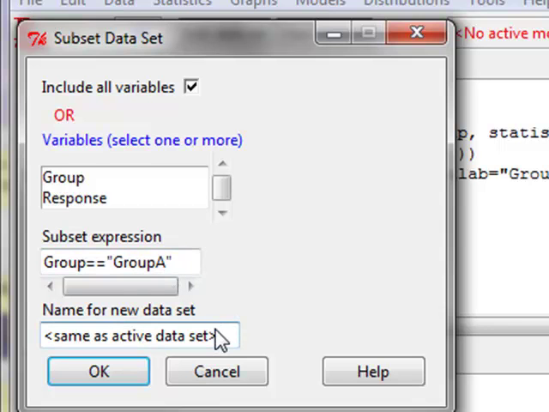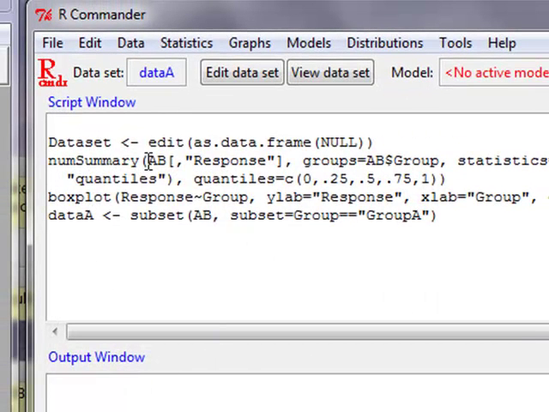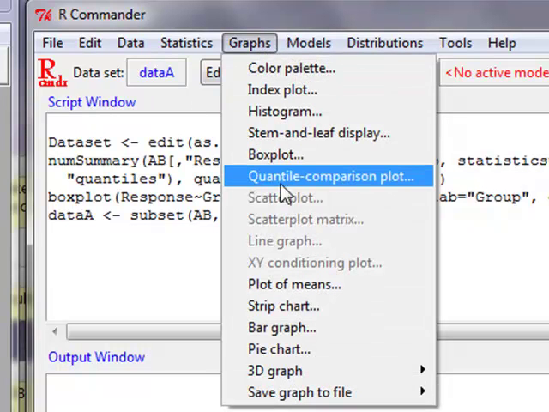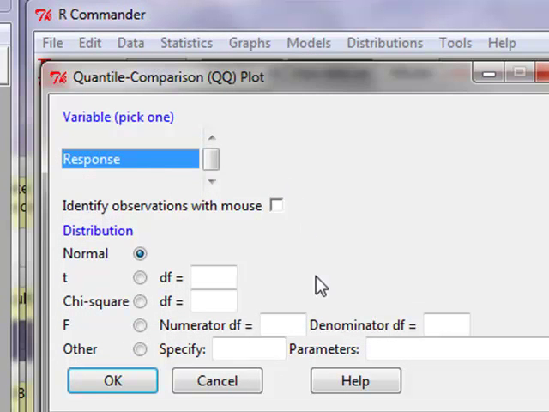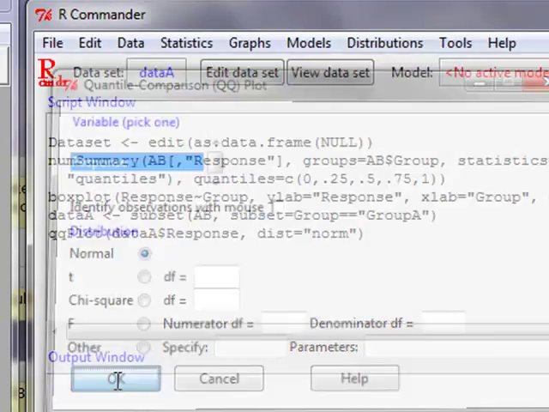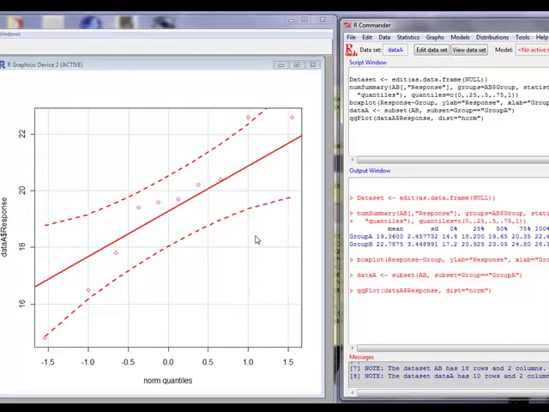And you also need to put in a name. If you don't put a name, a little pop-up will come up to remind you. So I'm going to call this name for the new data set, data A. Okay. And so that makes data A become my active data set. And at that point then I can go and do my quantile comparison plot. I'm going to hit OK, and then it pops up.